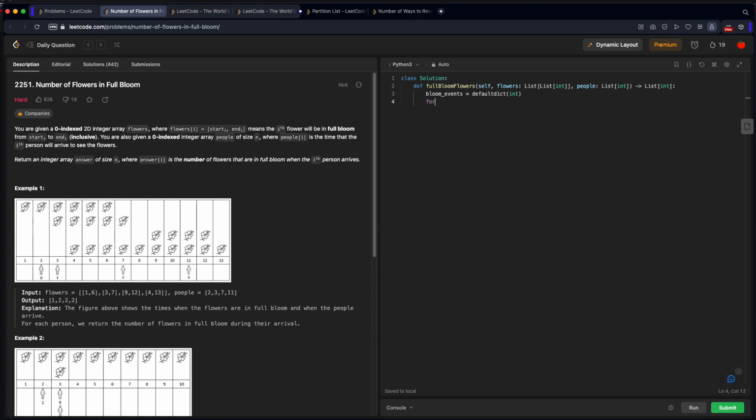All right. So then for every flower in my flowers, all right, so this has a start and an end. So we'll have a bloom event at the start. That's going to be flower index 0. And we'll add 1. One more flower starts its bloom. Right, and then we'll have a bloom event for this flower. At 1, it's going to end its bloom. So minus equals 1. Cool.